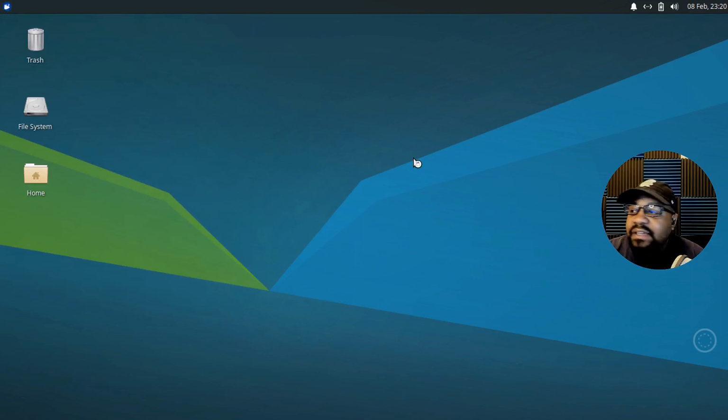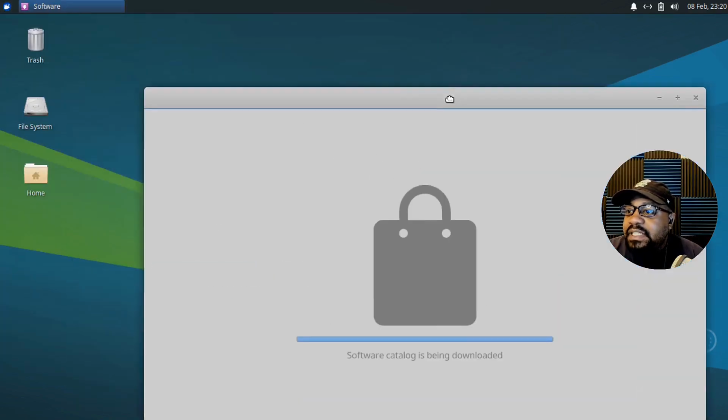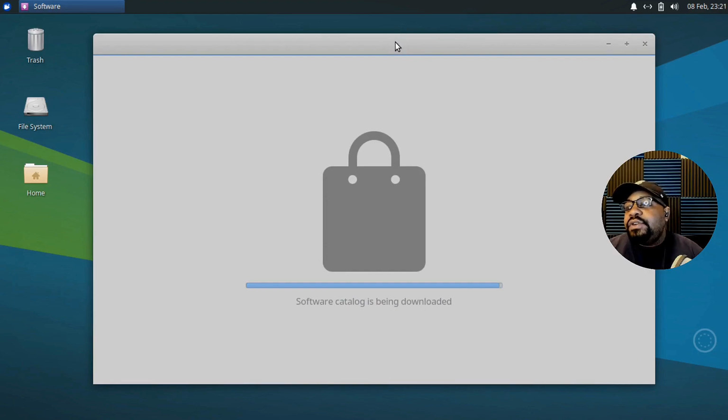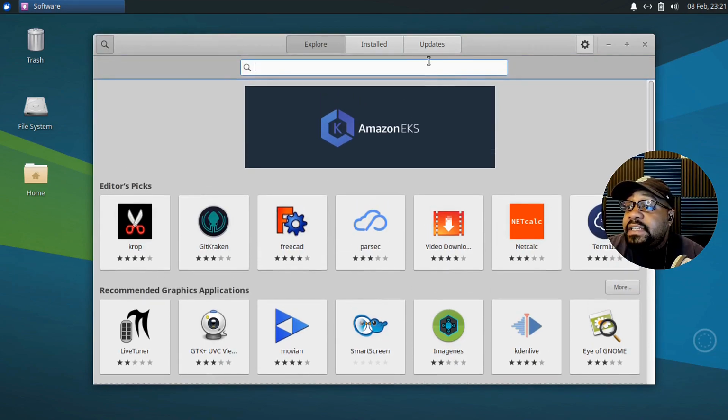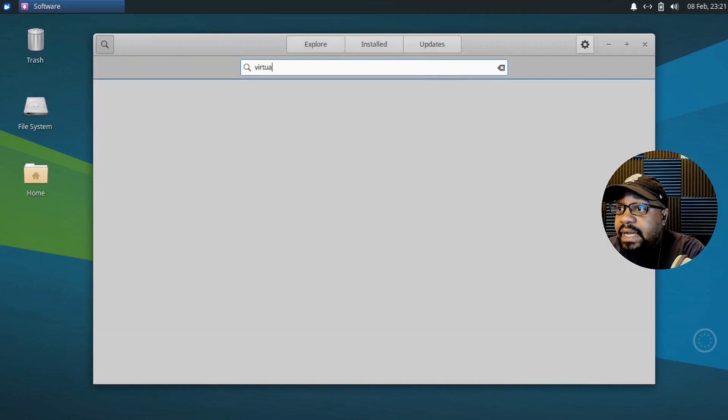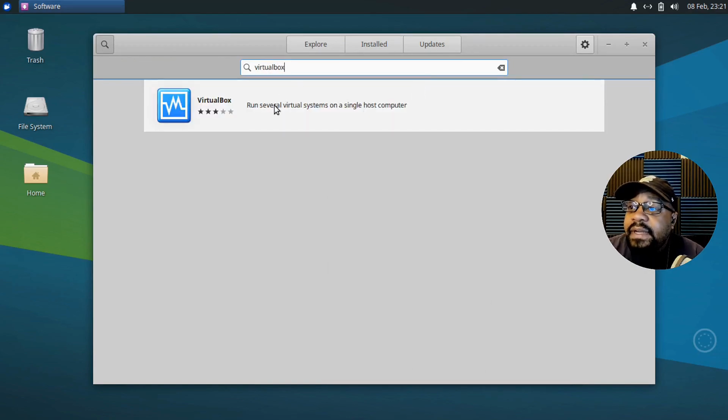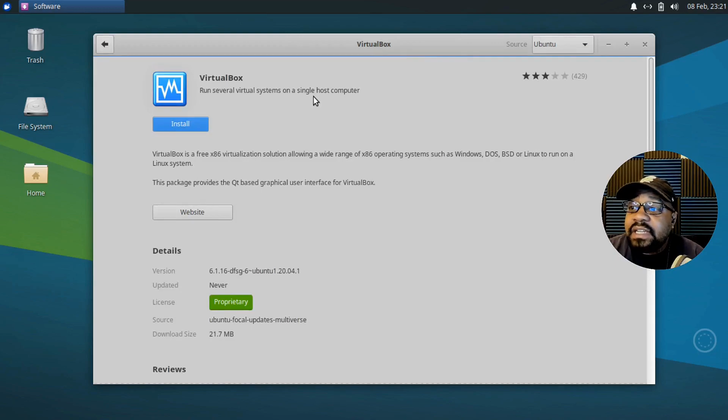I'll first install it via the application. They have a software manager. You can go through and actually install VirtualBox this way, and it's very simple to use in the GUI. I know they make this very user friendly, so you don't have to touch the command line. All you have to do is search VirtualBox, and it is in the main repository. Just press enter, and there it is. You can install it that way, just by clicking the install button.